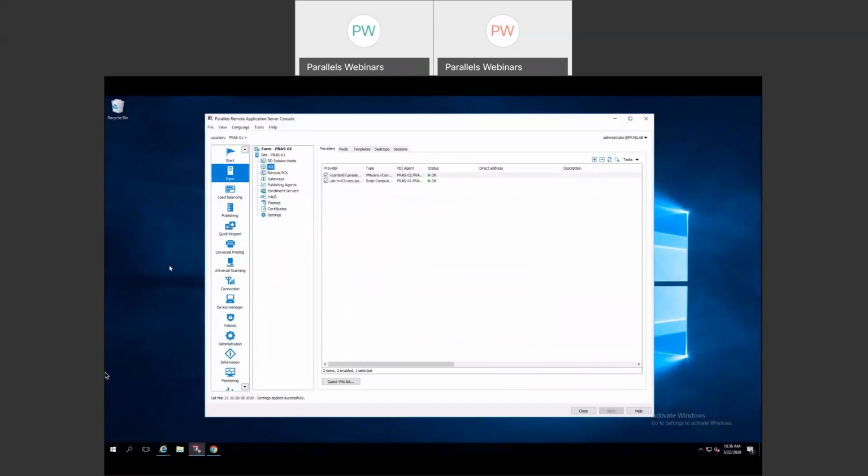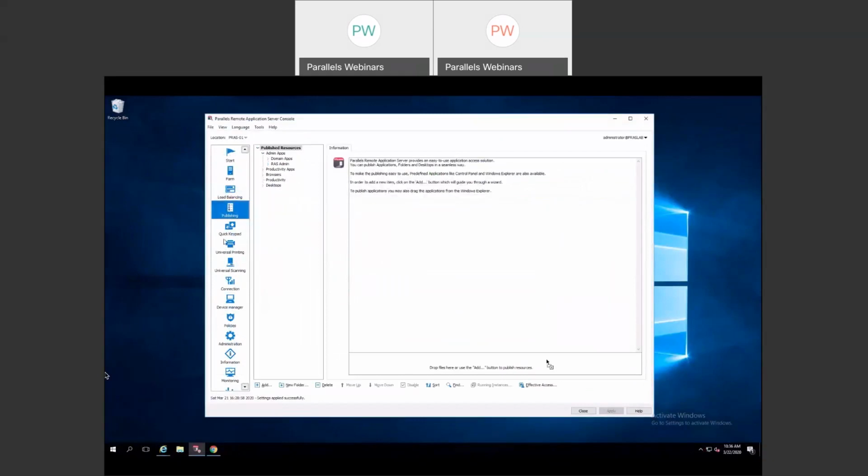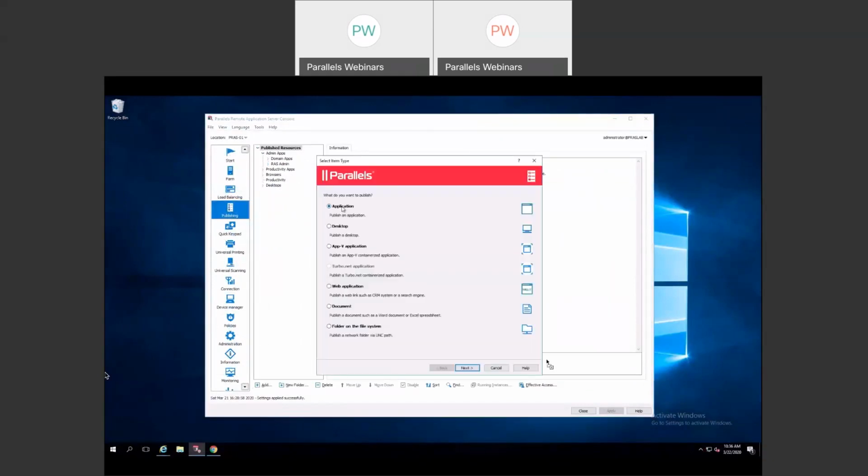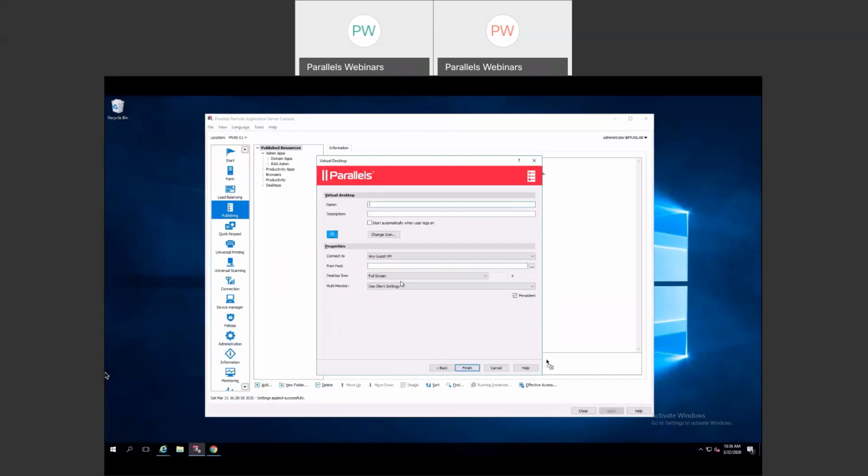And to do that, let me move back over to our other environment real quick. So to publish them, it's just like we always would do. There's nothing really that changed here. I go to publishing, and then a little blue plus down here and add. And let's just do a desktop since we're talking about VDI. I would go next, the virtual desktop, next. And then I give it a name, and then just like we've always done, a specific template, and that would tie it into the RAS templates.